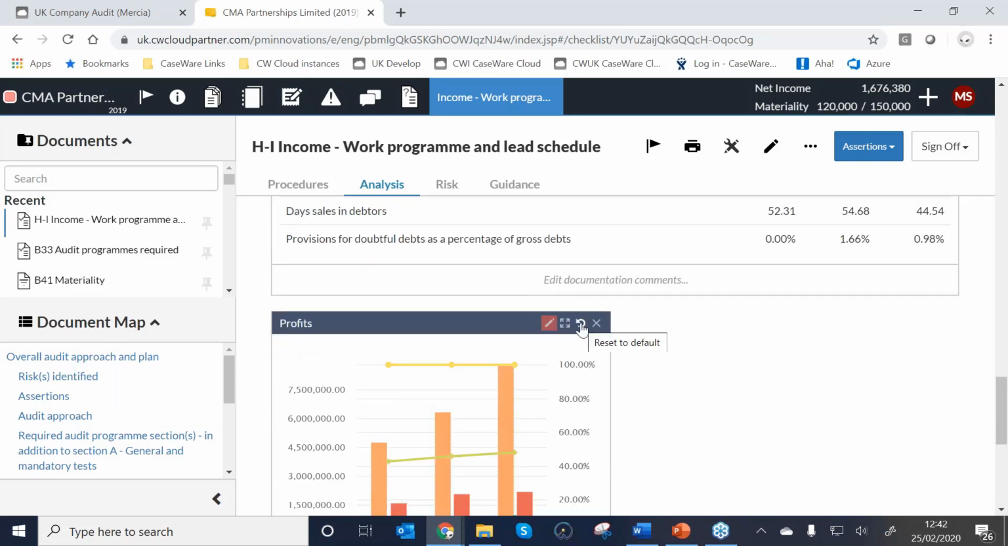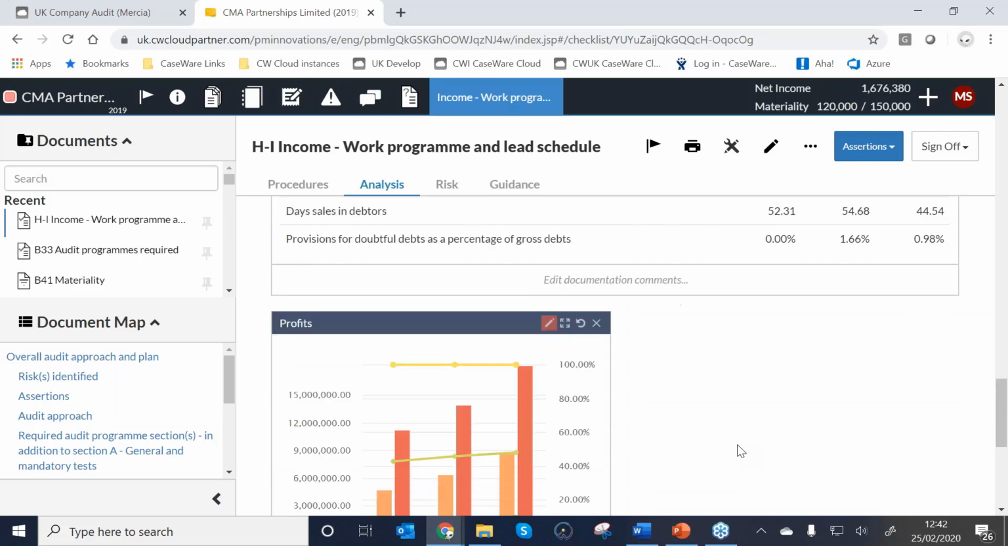Alternatively, you can revert to the default, so I can reset it back. So there's a number of different options here for people to go through and toggle how they're viewing that information.